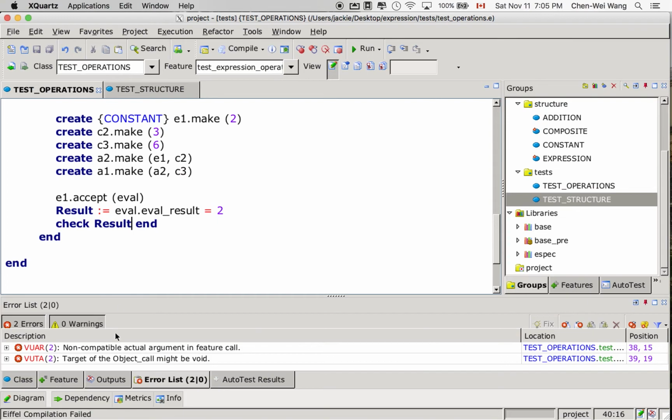Okay, let's see what happened here. I think it's because we haven't created eval yet. Okay, I always forget.